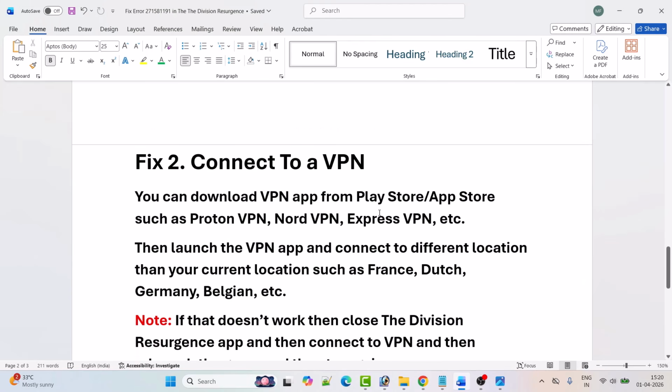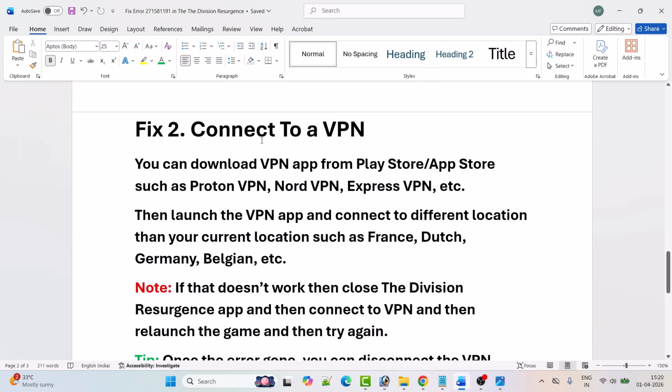Fix 2 is to connect to VPN. You can download a VPN app from the Play Store or App Store, such as Proton VPN, NordVPN, ExpressVPN, or any other VPN. Then launch the VPN app and connect to a different location than your current location. You can connect to a different region such as France, Dutch, Germany, Belgium, etc. And then you can go ahead, launch the game and check if your error is fixed or not.